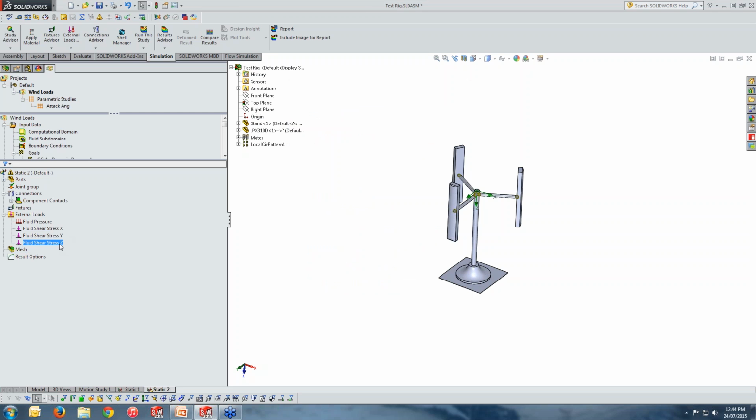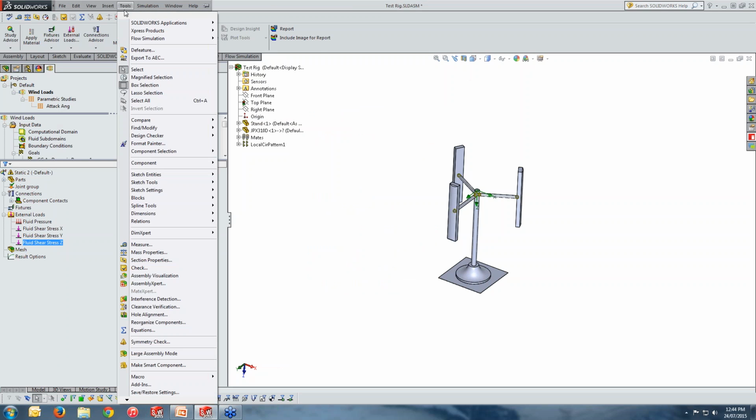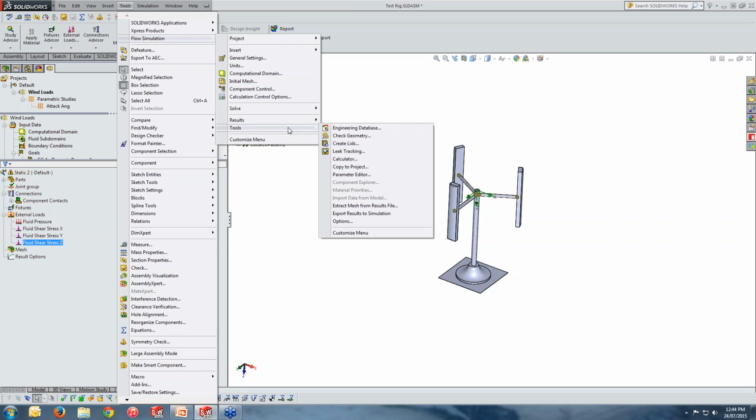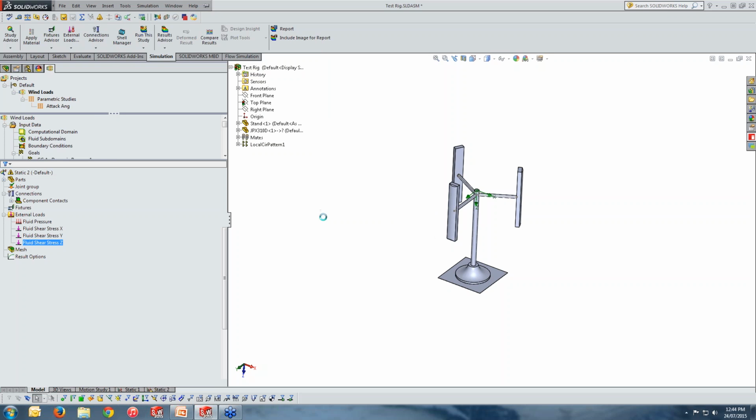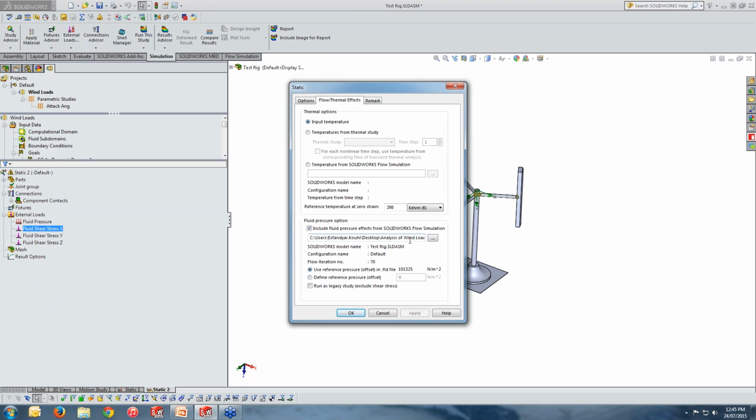In order to do that, one more step we need to do. We go to Tools, Flow Simulation, and go to Tools and export the result to simulation. When you're doing that, all these external forces are getting updated, and you definitely can look at their plots. All right, so you can go here, and right now, because the model is not solved, you can simply edit the definition and look at the different time step.